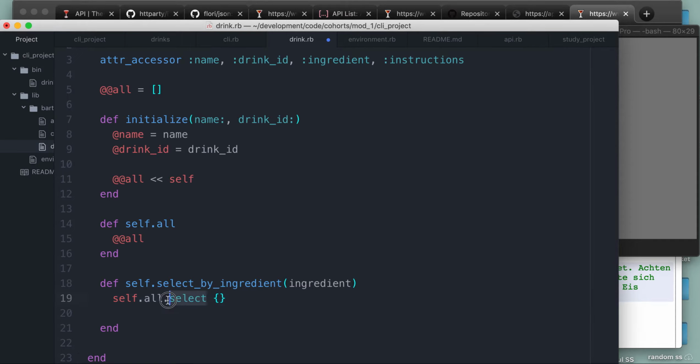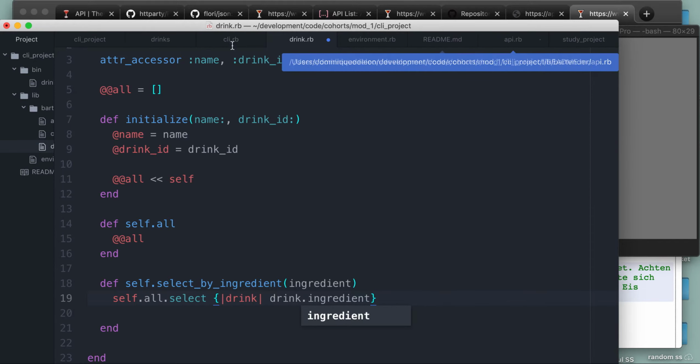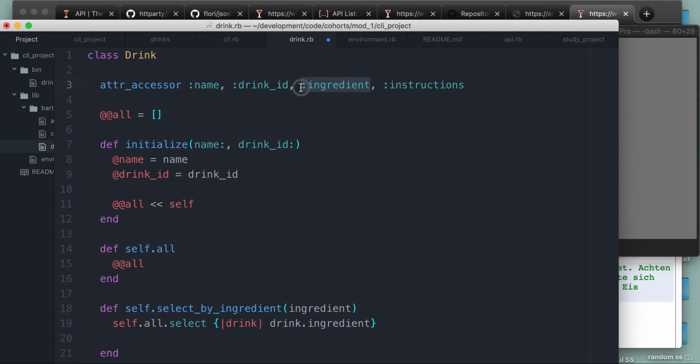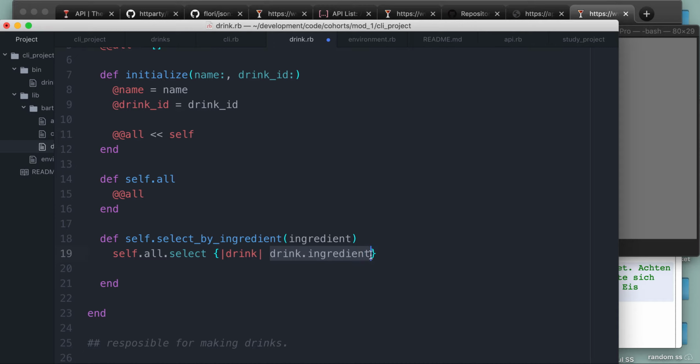We know select is a smarter iterator than each, so it's designed to take a condition and return an array of all the items that match that condition. So this is going to be a drink object. We're going to say, hey, is this drink's ingredient, because we added that as an attr accessor, an attribute on our drink model, the same as the ingredient we're passing into this method? So just kind of thinking ahead to the functionality we're building here.